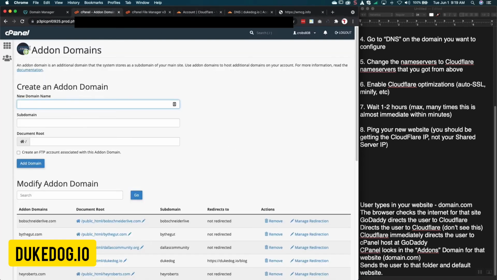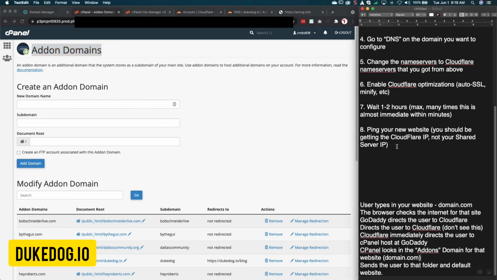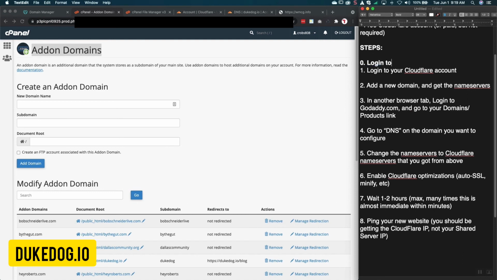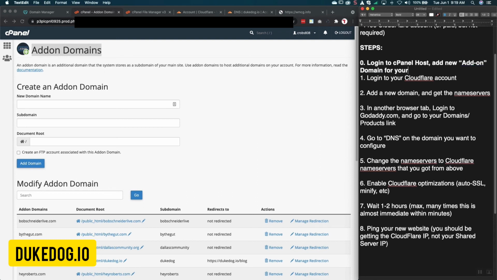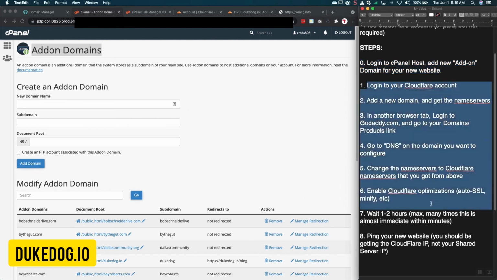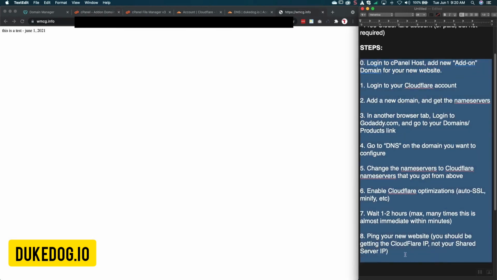But do make sure that you did the add-on domain step. I didn't say that in here. So I guess step 0 would be log into cPanel host, add new add-on domain in your new website. So that's what I would do as the first step, because you can do it at the end like I did, and it'll still work. But that typically will give your website host provider time to have everything configured before you start redirecting things. This is the order I would go through and do them in.